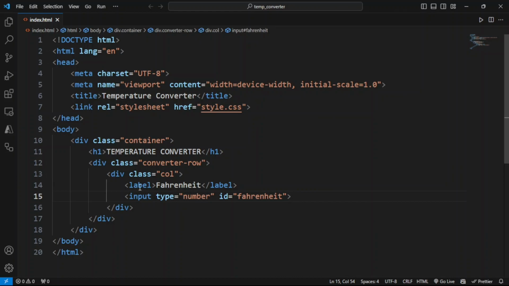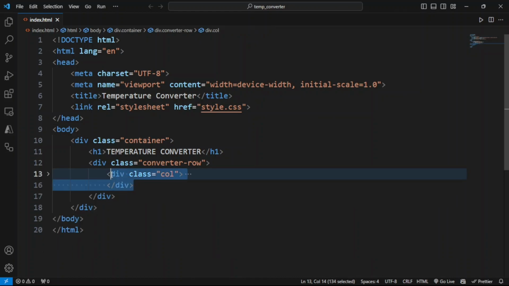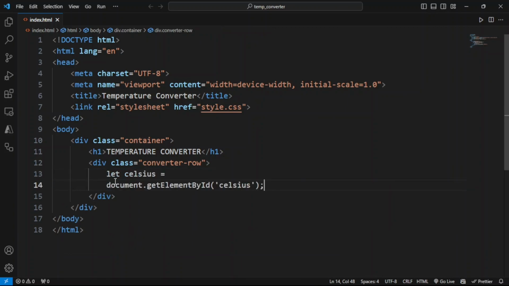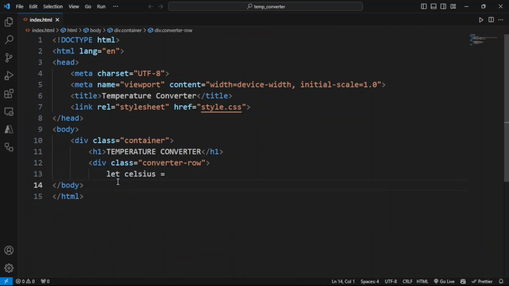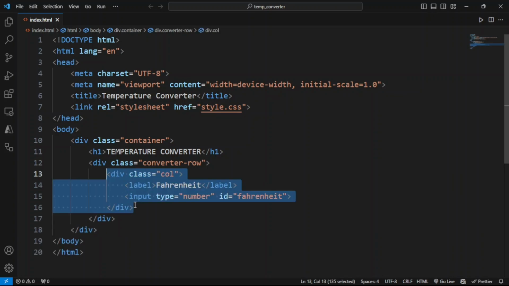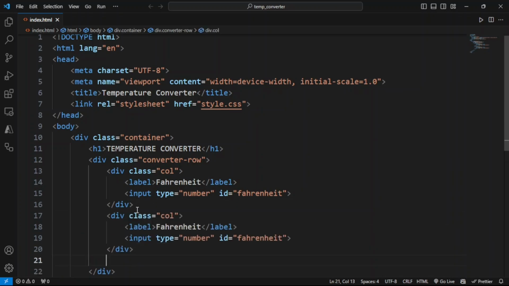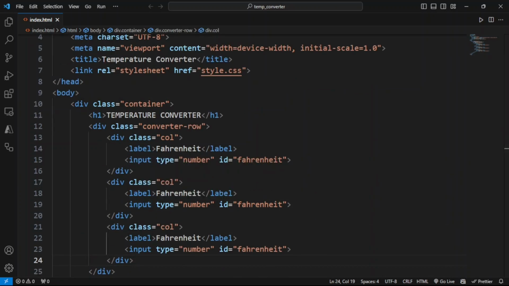Okay, then we will move on. We will just copy this column. I will just copy this and then paste it 2 times and change this to Celsius and Kelvin. Celsius, and change the ID also to Celsius, and this one to Kelvin. ID also Kelvin.